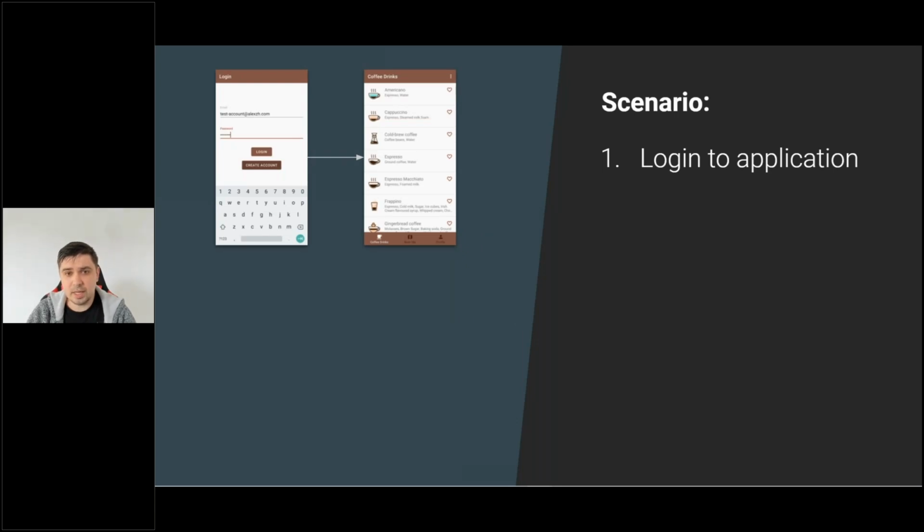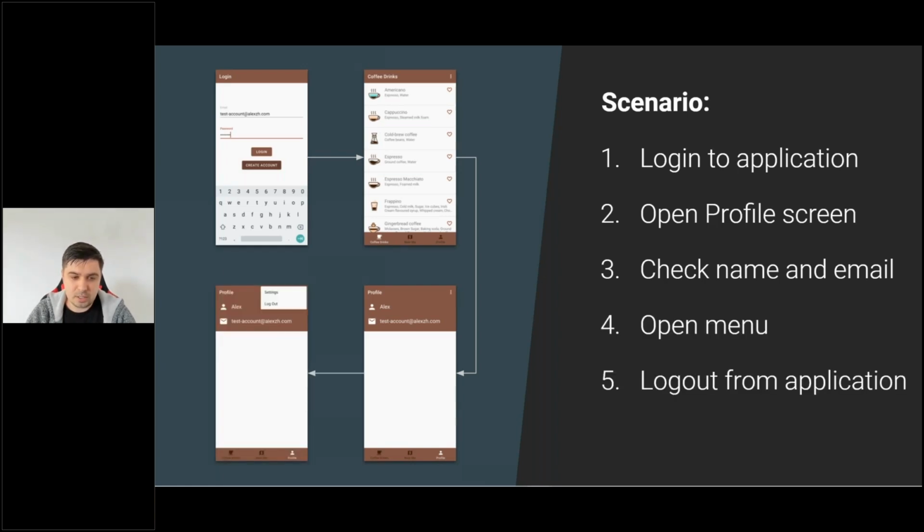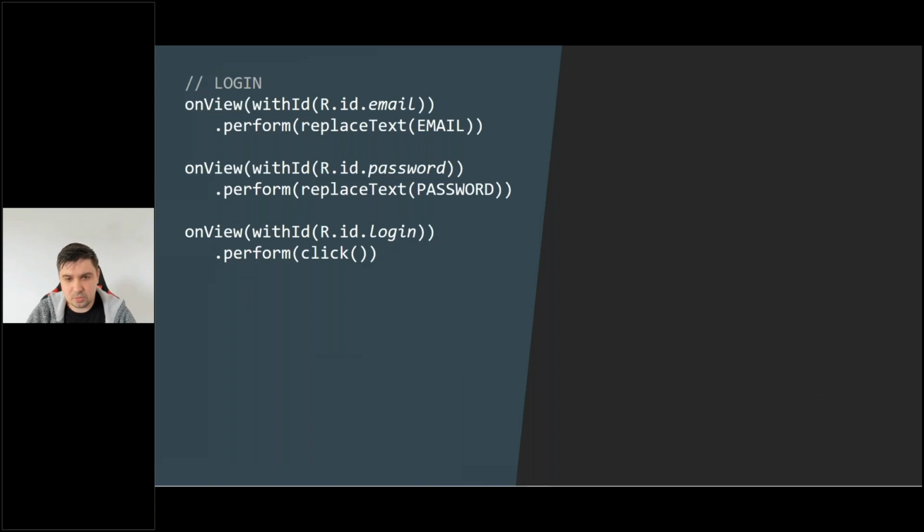So let's take a look at a super simple end-to-end scenario. We start from the login screen and log into the application. Later on, we move to the profile screen and check email and name. And in the final step, we log out from our application and we see our login screen again. So let's try to make our small DSL which improves readability for our login operation.